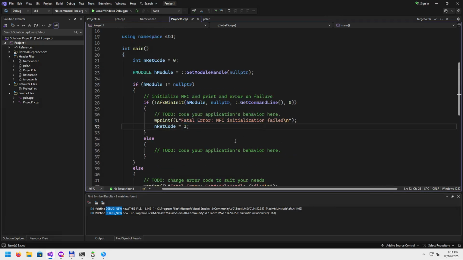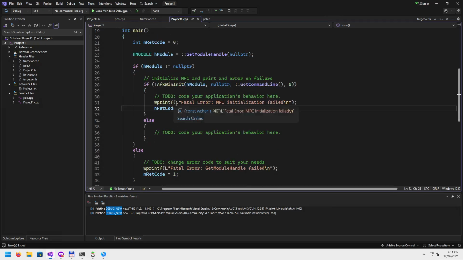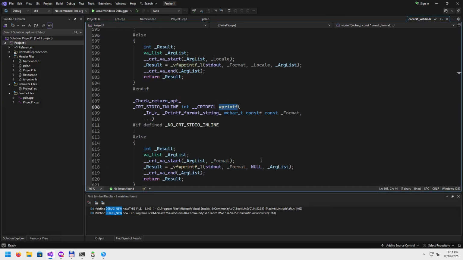And for that, you need to pay attention in various places. You need to make sure that you're using uppercase L to switch from const char pointer to const wchar_t pointer. You need functions that can handle such a type, such as wprintf instead of printf. So wprintf uses const wchar_t pointer.